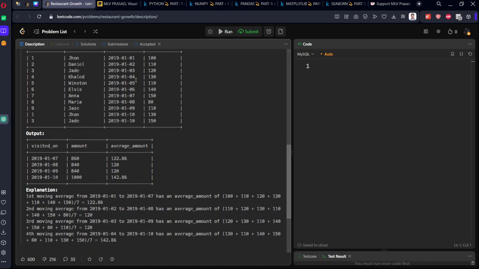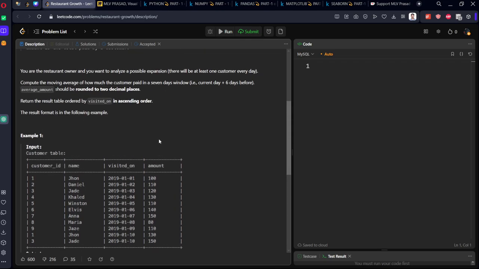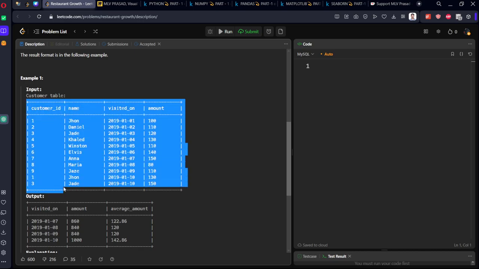For day 1 they're calculating 127, for 2 it's 228, for 3 it's 329, for 4 it's 4 to 10. All the sum of amounts divided by 7, they are doing. I will explain what is happening here.